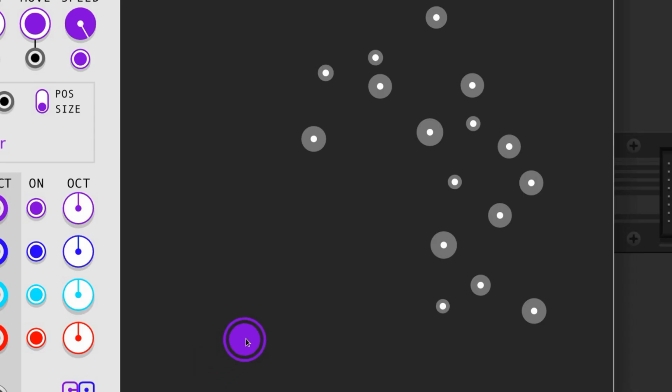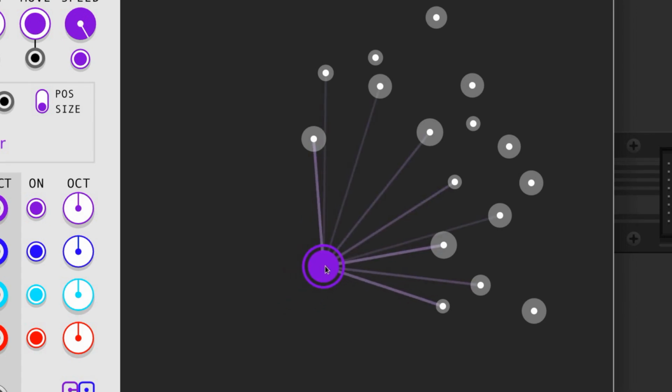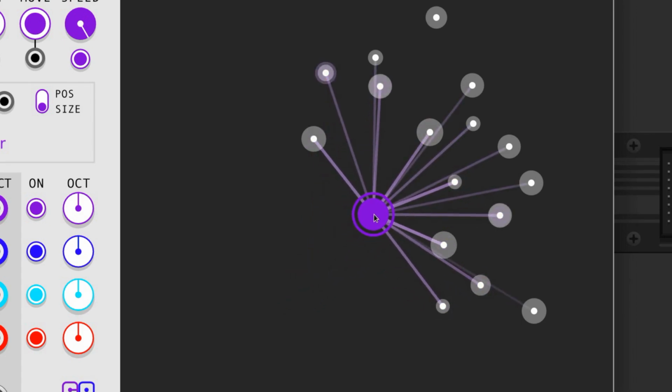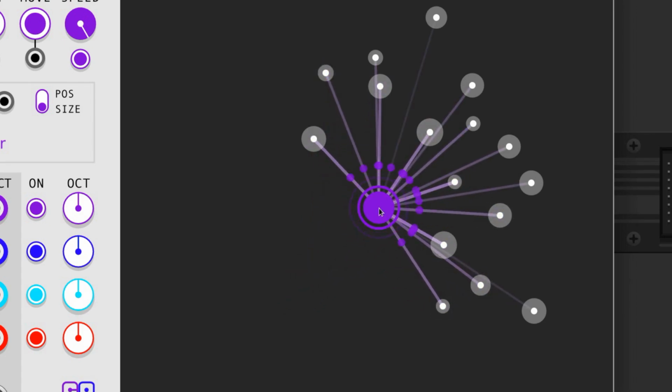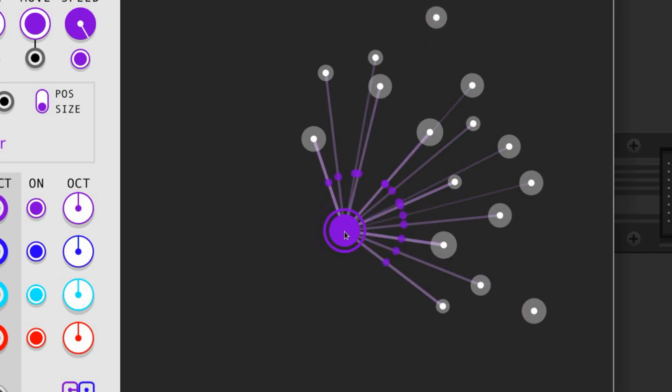As an emitter node comes into proximity with a receiver node, it will associate with a straight line, which is the same color as the emitter. Closer receivers will trigger first because there is less distance for the signal to travel along the line. As the emitter travels away from the receiver, it will disassociate.